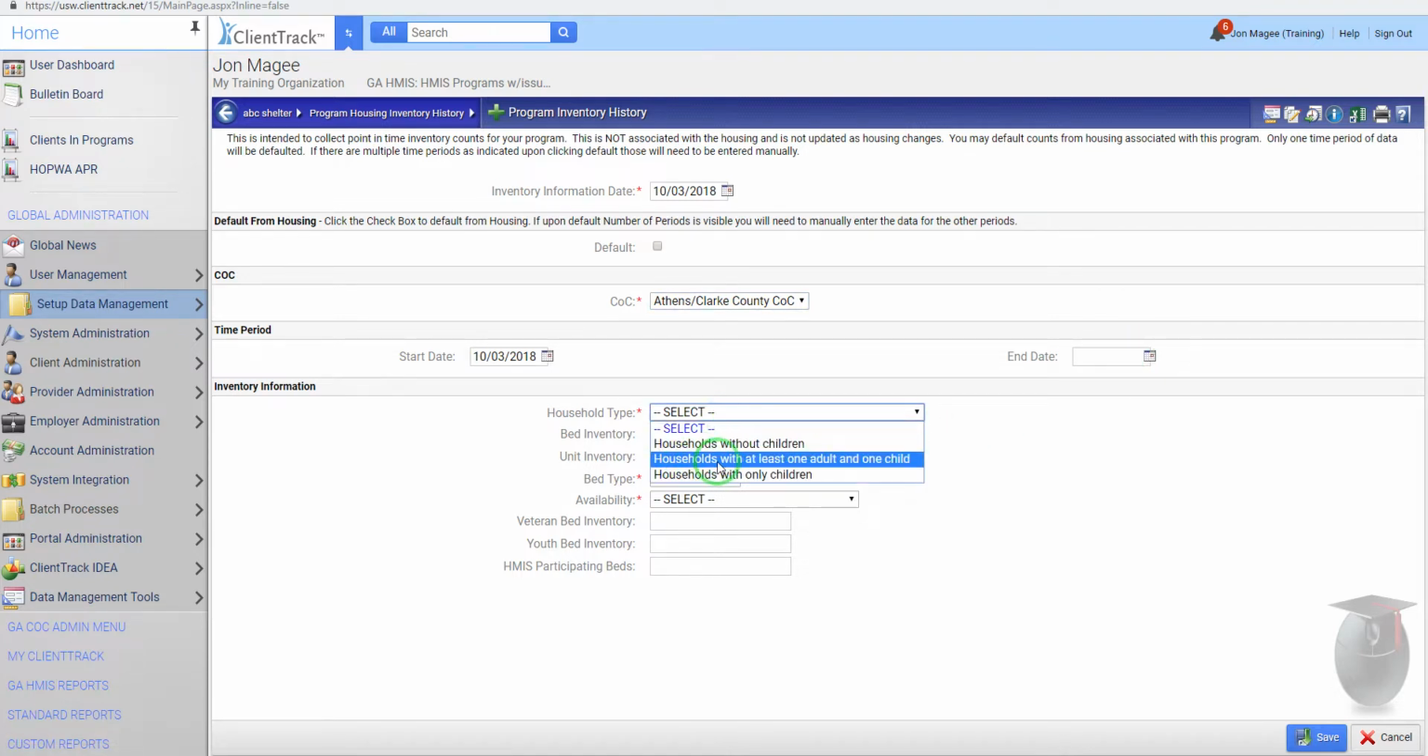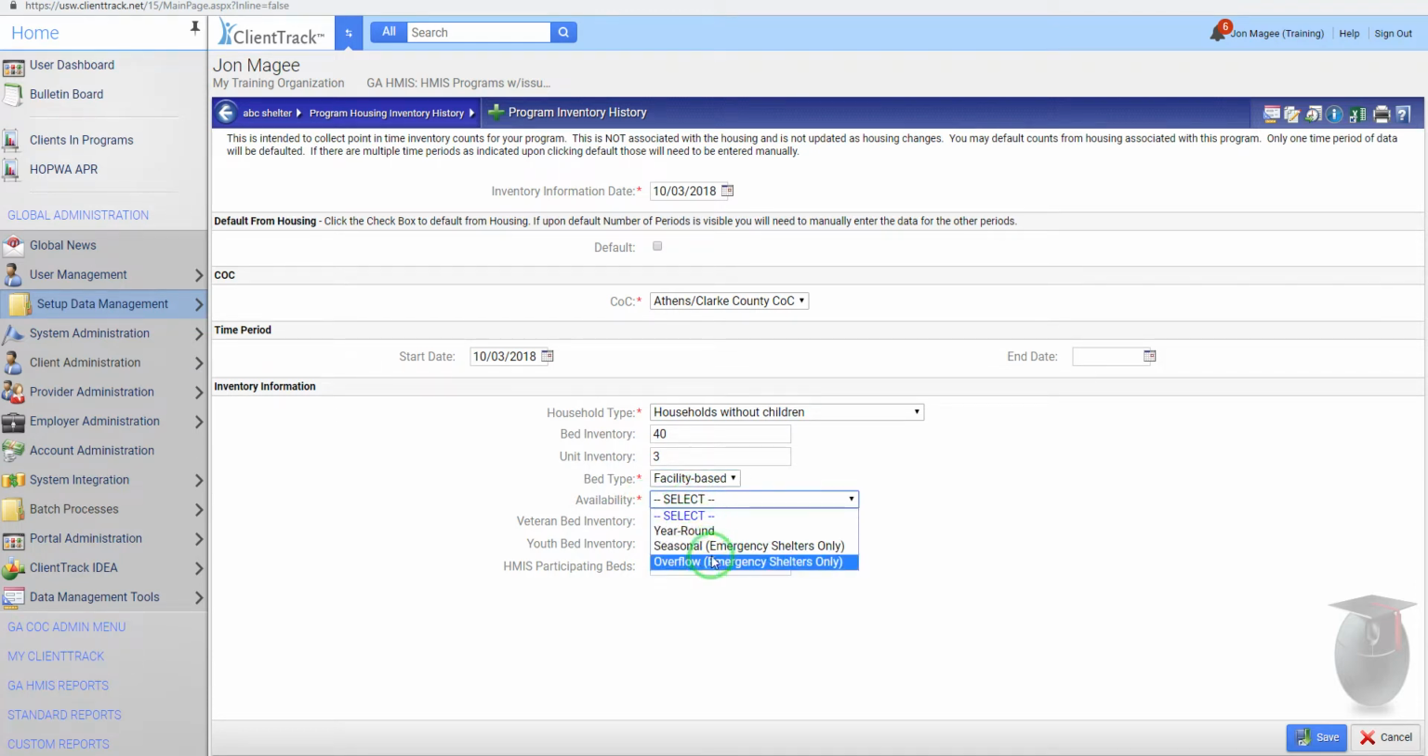What household types are applicable for these beds? How many beds do we actually have? How many units? For emergency shelter, you have these two questions that are required: bed type, as well as availability.